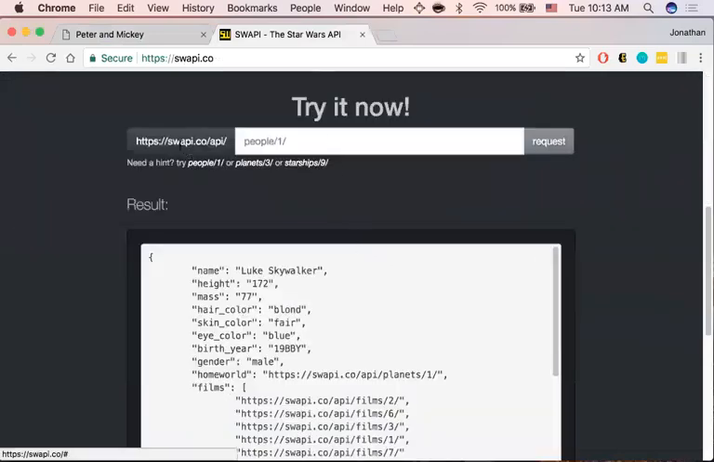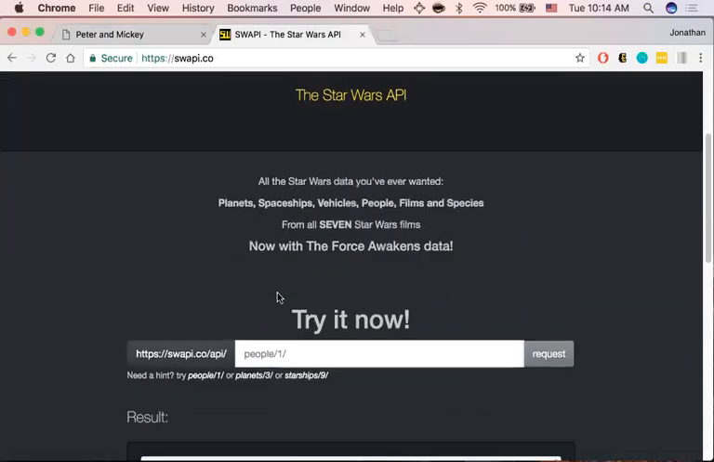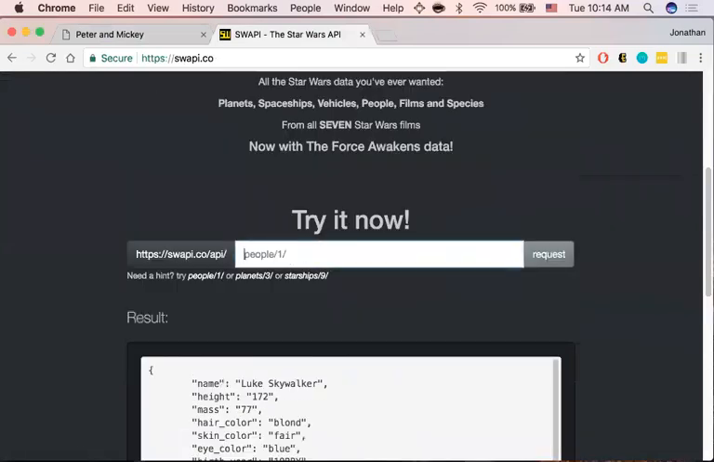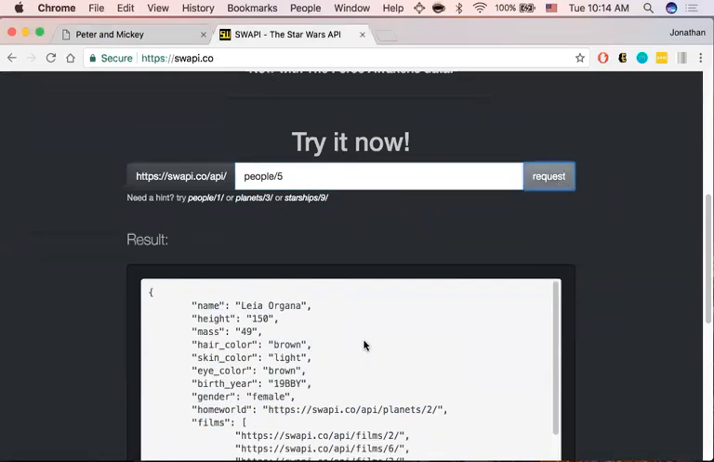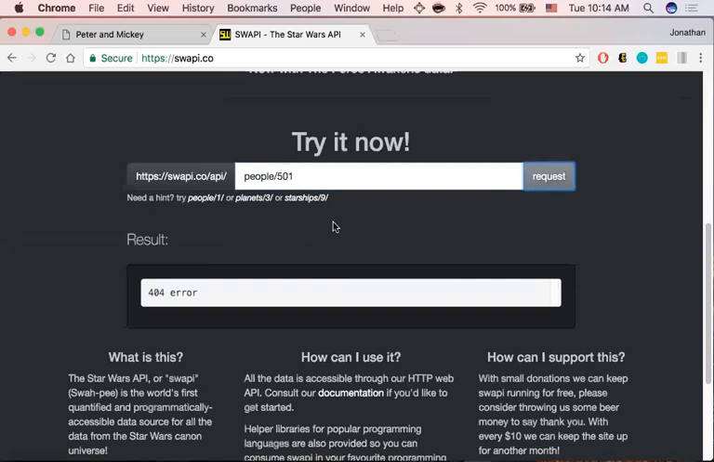But yeah, this is kind of fun. If you ever want like JSON stuff coming back, you can do like people, maybe like let's do planet 50, and this is all related to like the Star Wars universe. So I am not that familiar with Star Wars, so I don't know what any of this is, but maybe I'll know something like people 5. I don't think there's 50 planets in Star Wars. I'm sure there's many more. We'll find out. We'll just say how many people are in the 501 people. There's not that many, 404 error because there's not somebody with the ID of 501 inside the database.